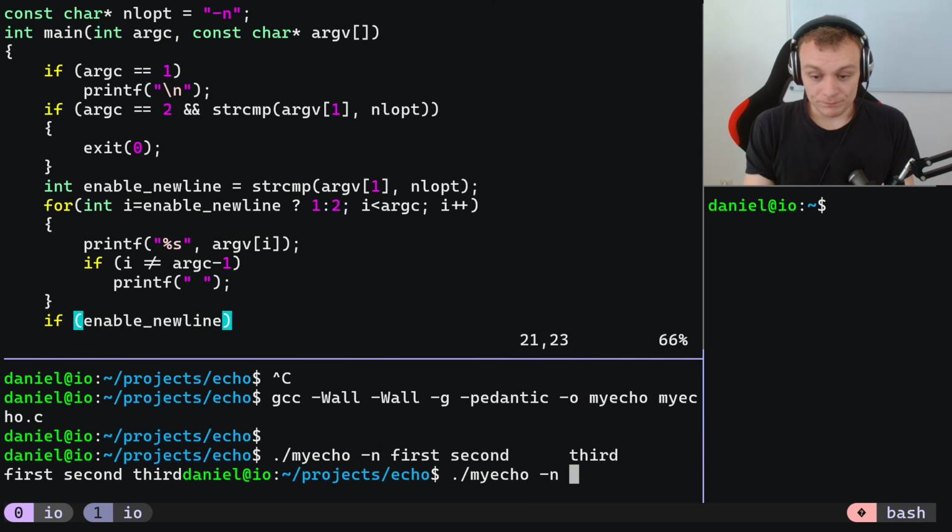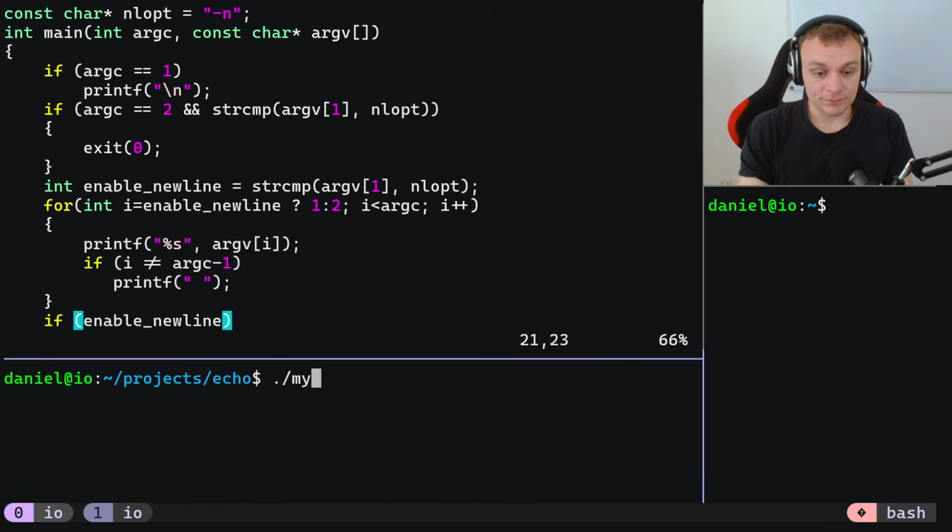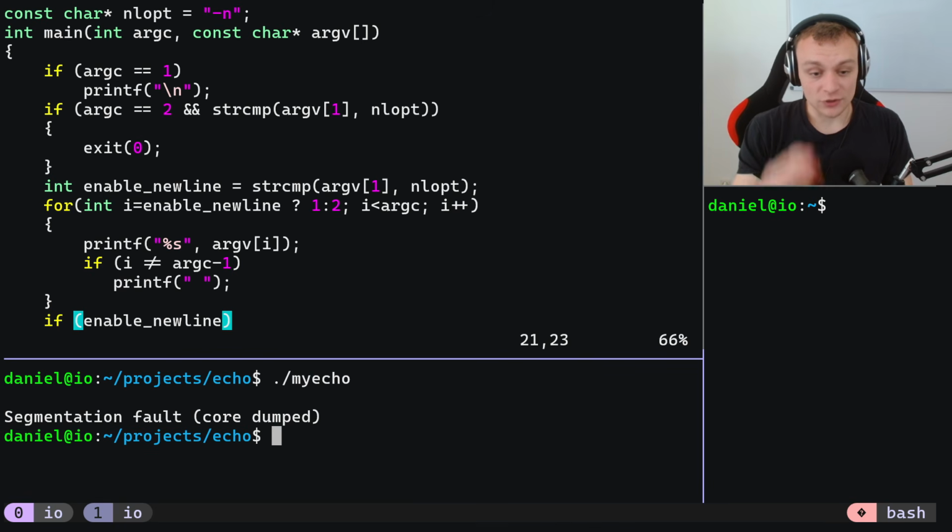If we put all of that in quotes, then it will print out accordingly as it did here. Perfect. Now we should also check if myecho can handle no inputs. No, it can't.